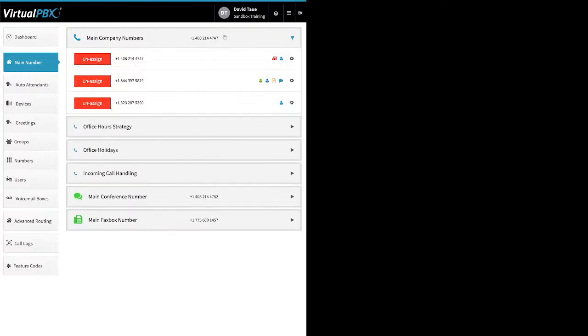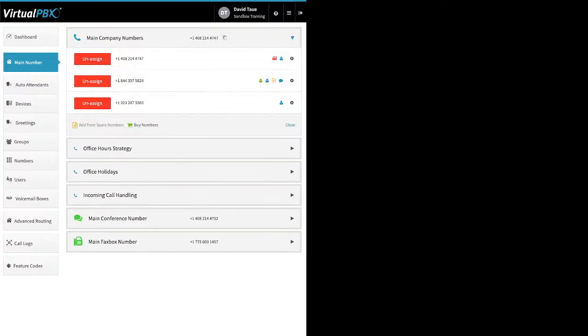All right, so at the top here, we got your main company numbers. Again, these are, in this case, my 3 main numbers. If I wanted to add more, you could either add from spare if you have additional spare numbers, or you would buy new numbers, right? And you have local or toll-free.